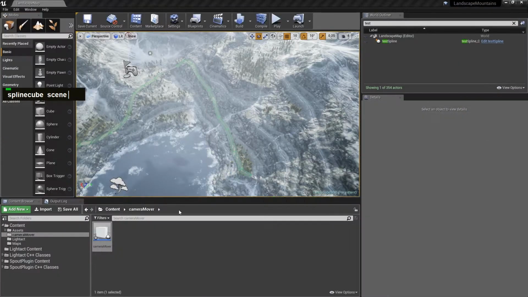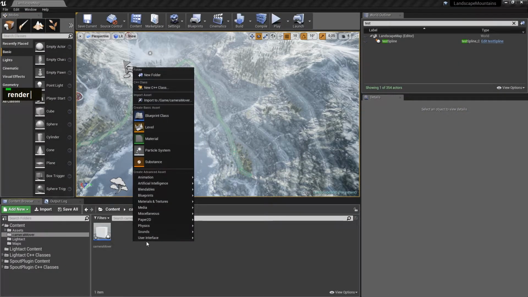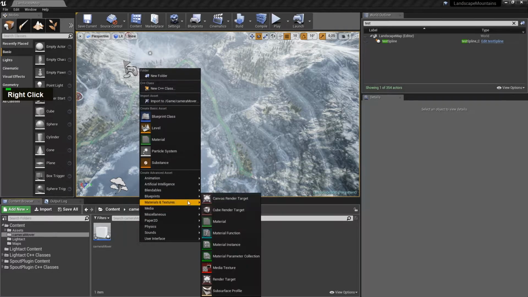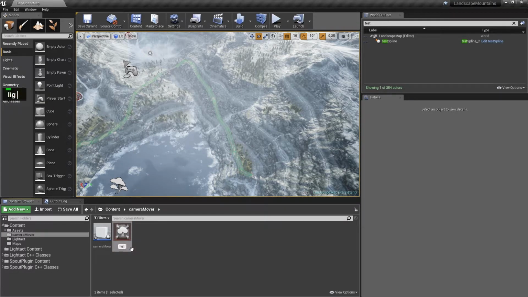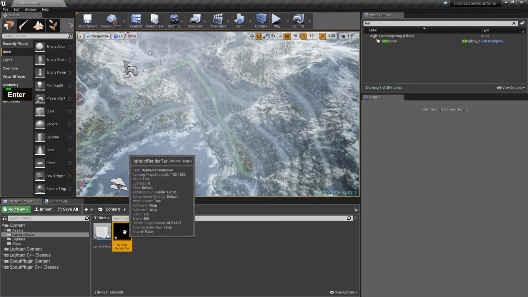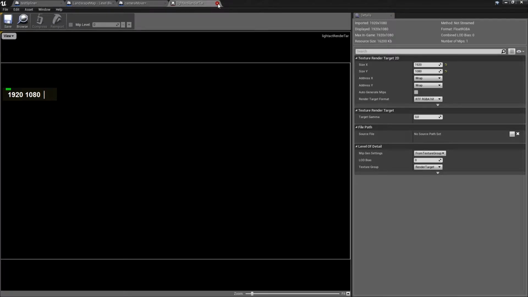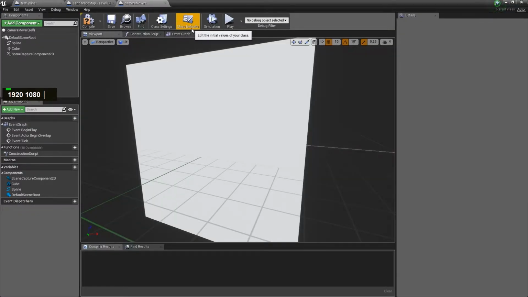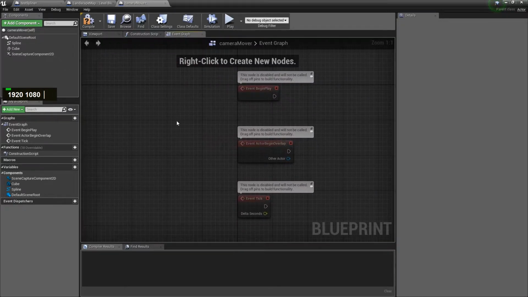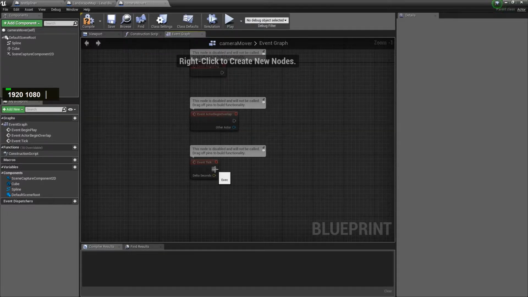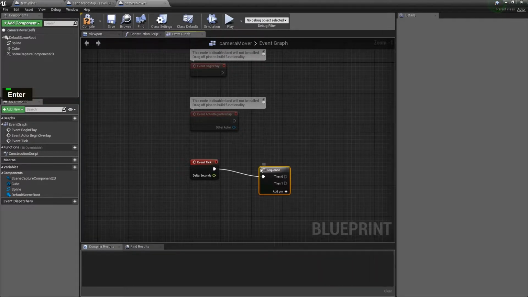Great, and back here we'll need a render target called Lightact render target. Great, and let's double click it, and in here we change it to full HD. Save, close. Great. And now we open its event graph, the camera mover's event graph. Okay, I'm going to create a sequence node.